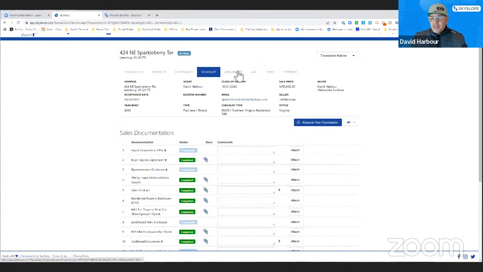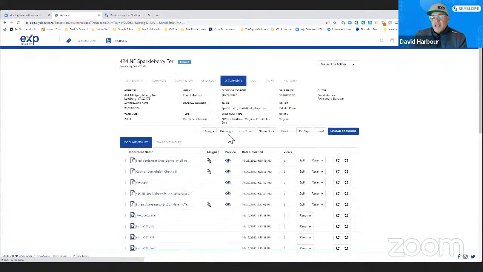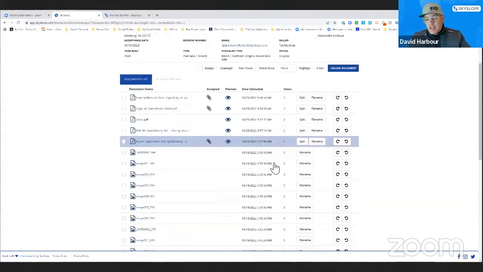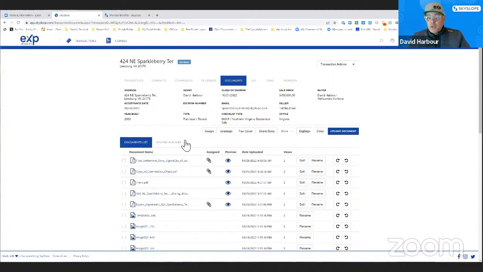So the next tab over here is documents. This is where you can upload all of the documents that pertain to that deal. And I'm even talking about maybe title insurance, maybe the home inspection report or the pest inspection report, anything that you're dealing with on that particular deal can get uploaded here.